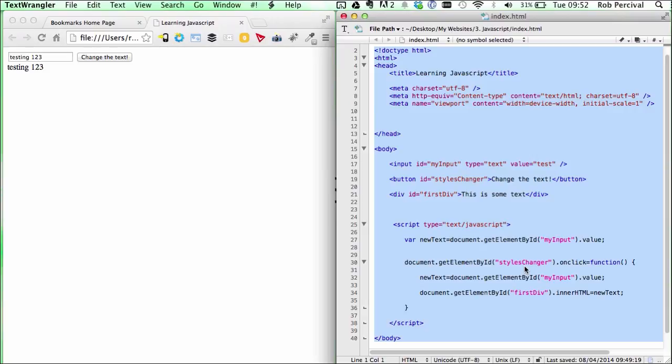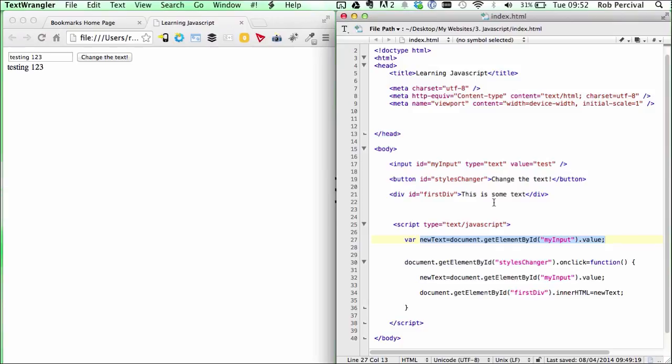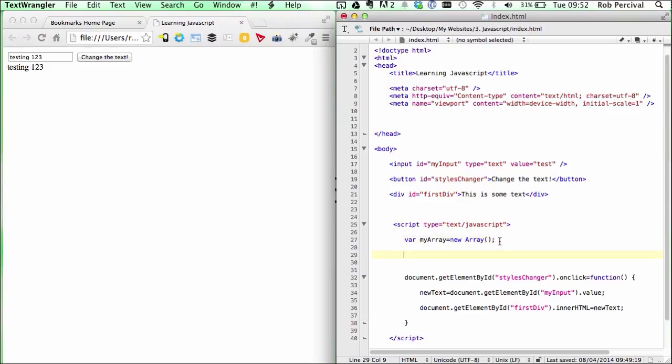So let's see how this might work. First I'm going to define my array. So let's call it my array, like that. And I'm going to call it new array, like this. So this is the basic way in JavaScript to define an array. You just create a variable as before, so var, call it whatever you like, and then make it equal to new array, like that.